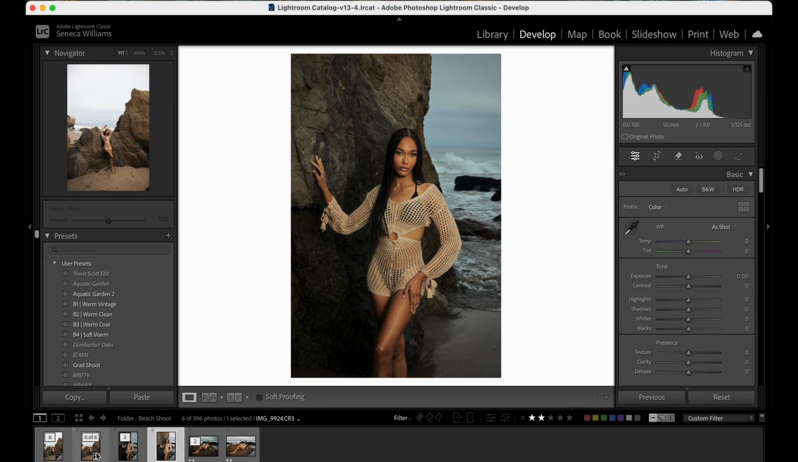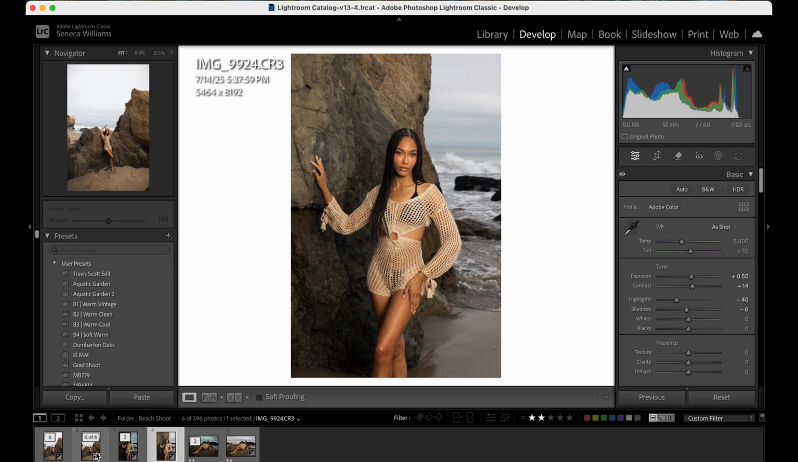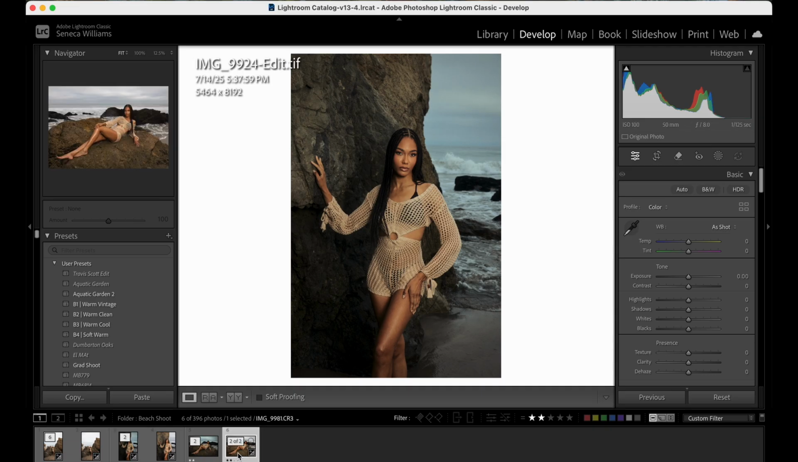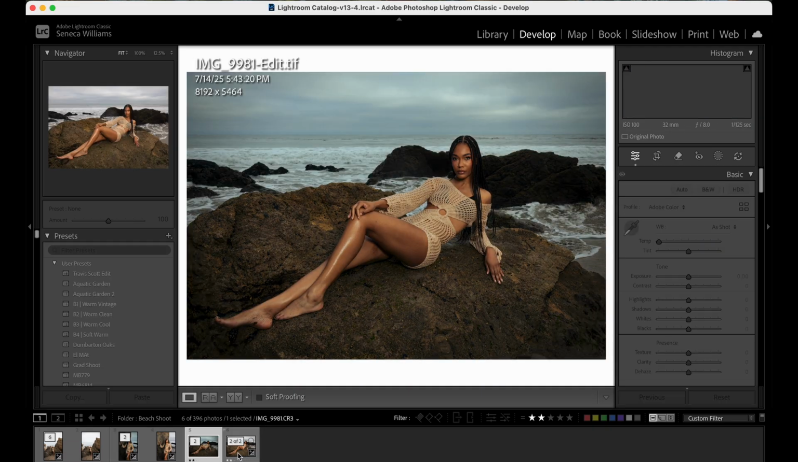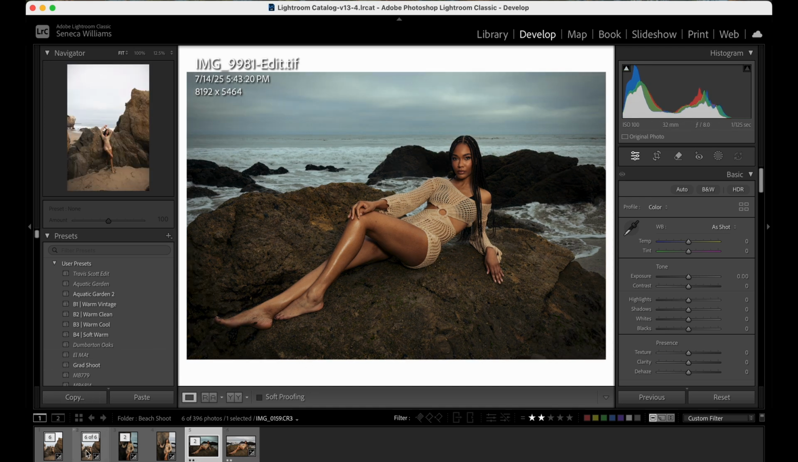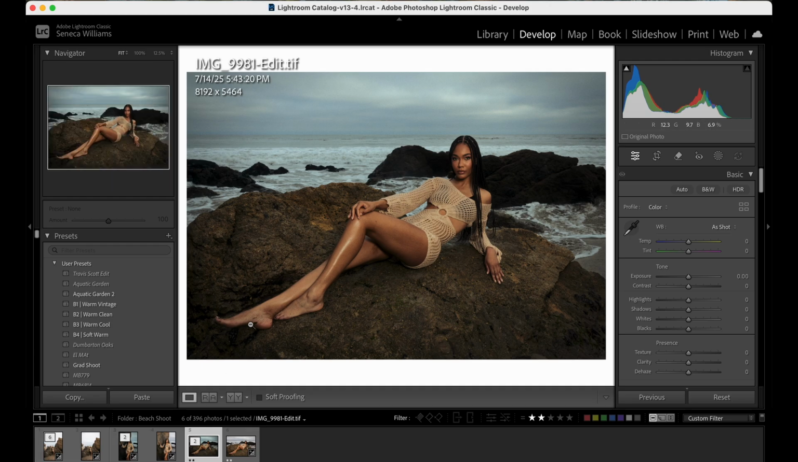All right. So there is the before and the after with the DEHANCER edit, and then the same thing again, before, after. I'm pretty pleased with the overall outcome of how these look. Definitely think you guys should check out DEHANCER, give it a shot.